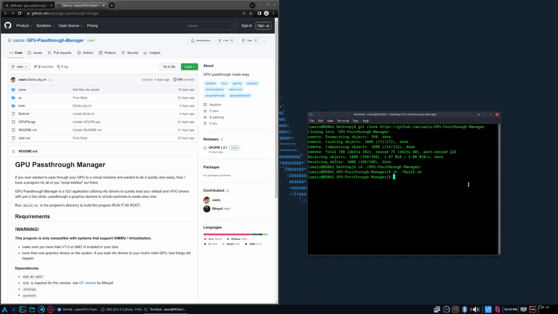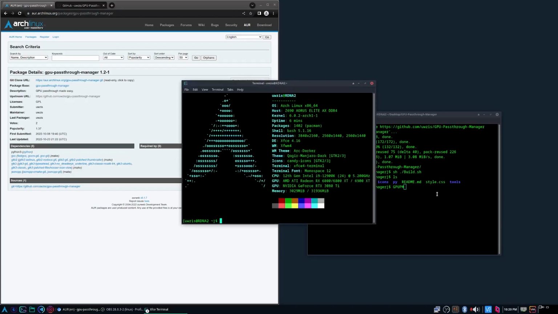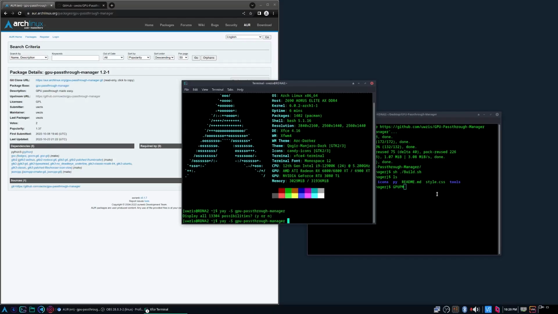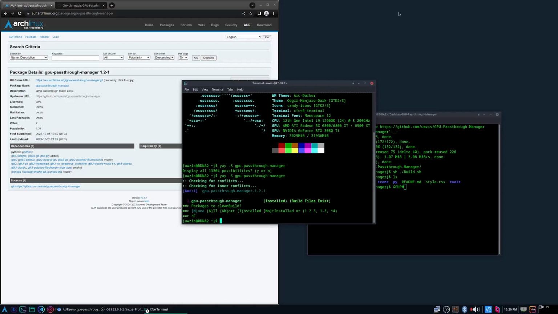Once that's done running, all you have to do is run GPUPM, which is the binary executable. Also, if you're on Arch Linux, I put it on the AUR. I have yay, so I'm going to do yay -S gpu-passthrough-manager. It'll come up, but I'm going to cancel that because I already have it.